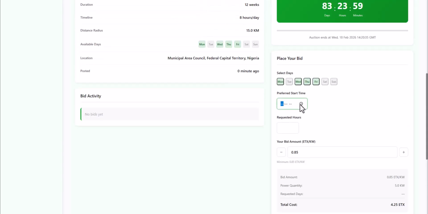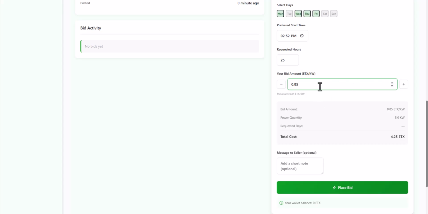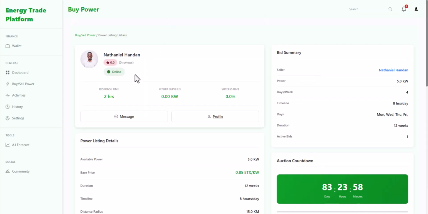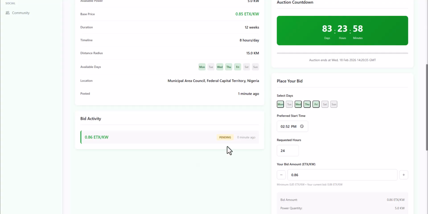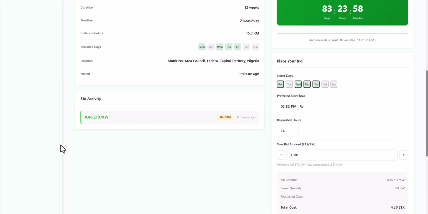You can actually come here, set your preferred time, and the duration, 25 hours. Set your price, 0.54. I can actually add a short note, and then you place a bid and continue. Okay, sorry for the cutting in, I'm actually at work. So you can actually see there's a pending bid in here.